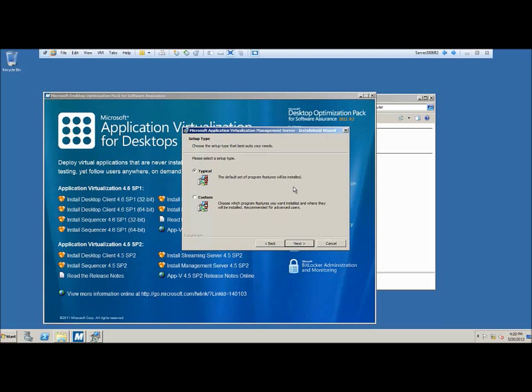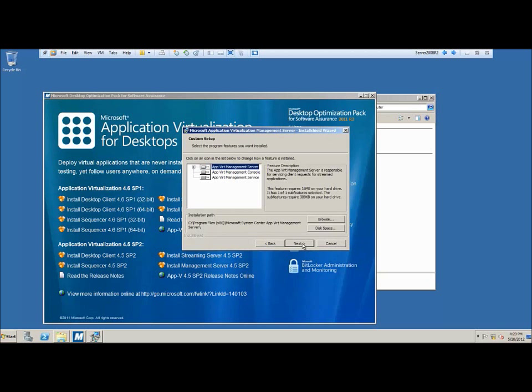Now you could do a typical default installation, but to show you the actual options, I will select custom here. By default, it's pointing to the C Program Files directory, like any good installation should. You could change that if you maybe have a special drive that you install your applications to. For this particular setup, I'm going to set up the management server piece, the management console, which is used as an interface for managing your applications. And I'm also going to install the management service.